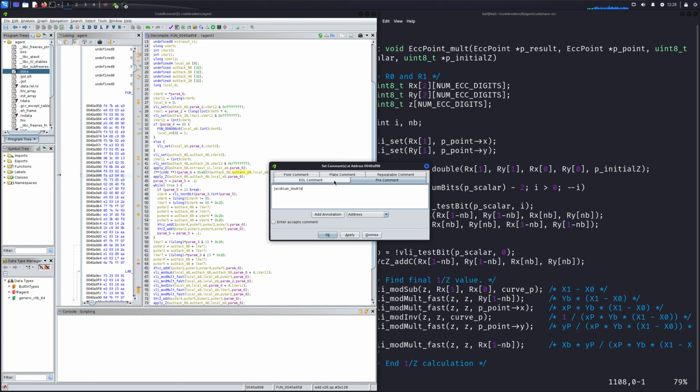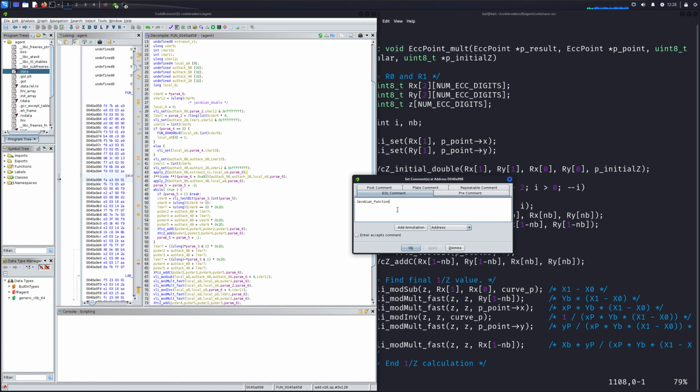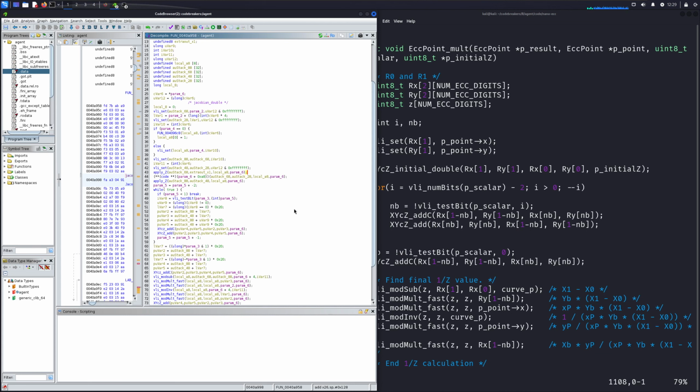Let's do end of line comment. Jacobian function, apply. That put it way up there for some reason. That's not where I wanted it. Jacobian double. Oh, it might be because of the EOL. Put it there, please. It did in the assembly. Oh, post comment. Jacobian function. Apply. Still does it. It's doing the assembly, not the decompile, but that's fine. It doesn't matter too much, as long as we know that right here is where that's happening.